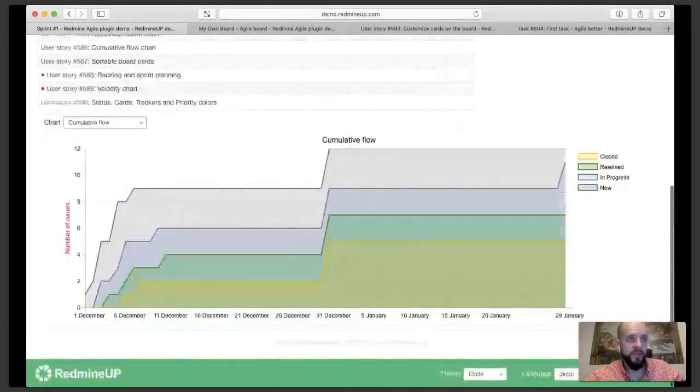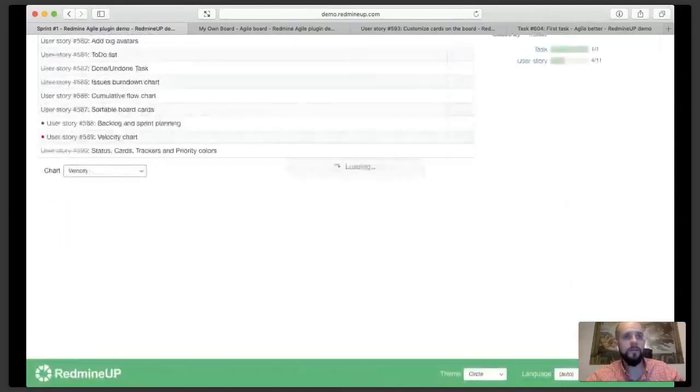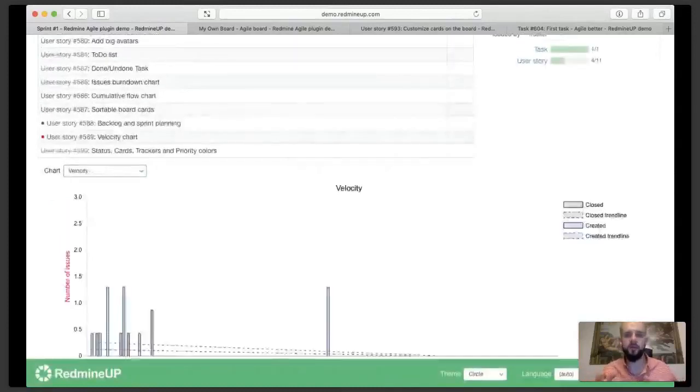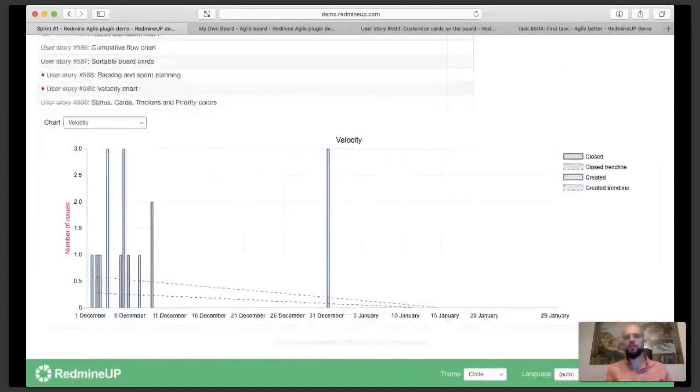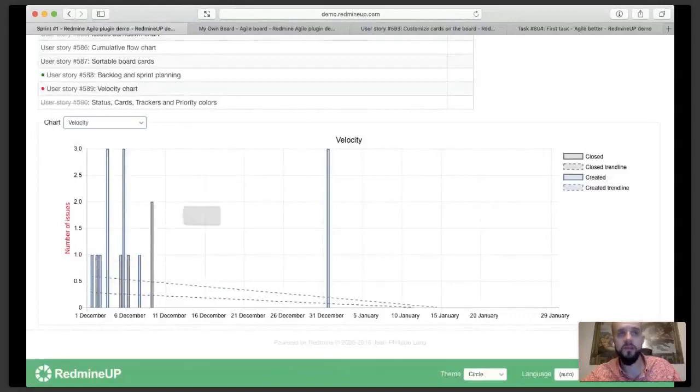We have also velocity. Velocity shows you what's the speed of your work. So how many issues were created in a given time and how many issues were closed. What you want to see here is a decreasing amount of issues that were created and an increased number of issues that were closed in a given time frame.